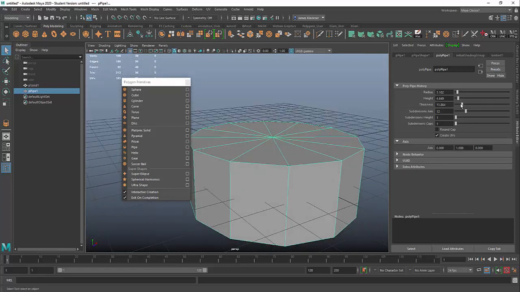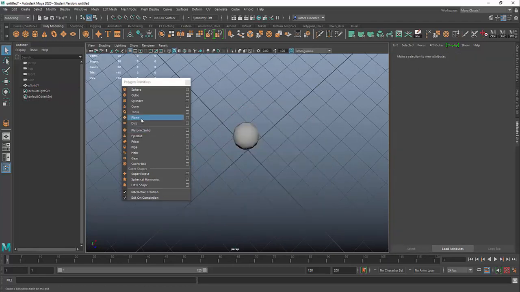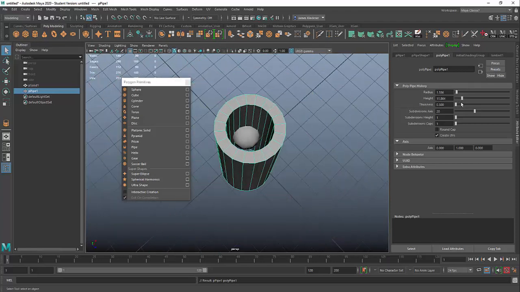The thickness for sure could be adjusted. It looks like something happened with that. Let me delete this object and try that one more time. This time I'm going to turn off interactive creation and just click on pipe here again. So again, you got the radius, you got the height, and then here's the thickness. So I guess it's just a very low number here. That's why I wasn't getting much of a change there as I went up.